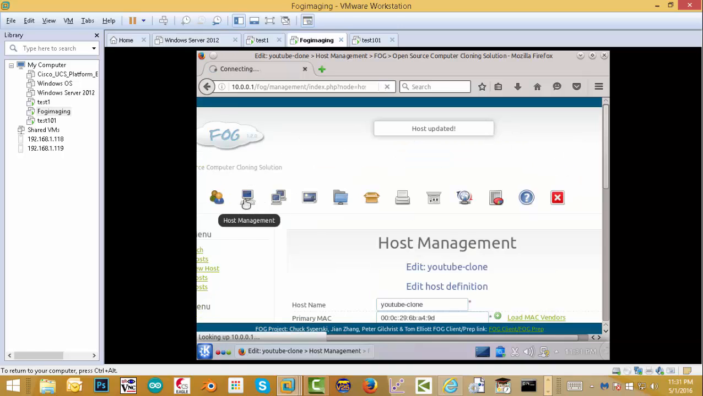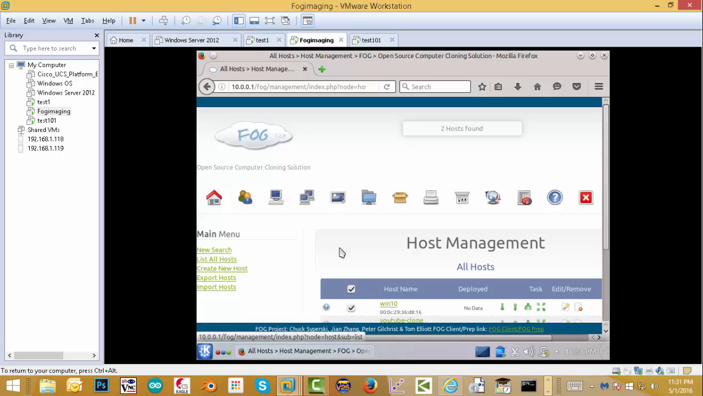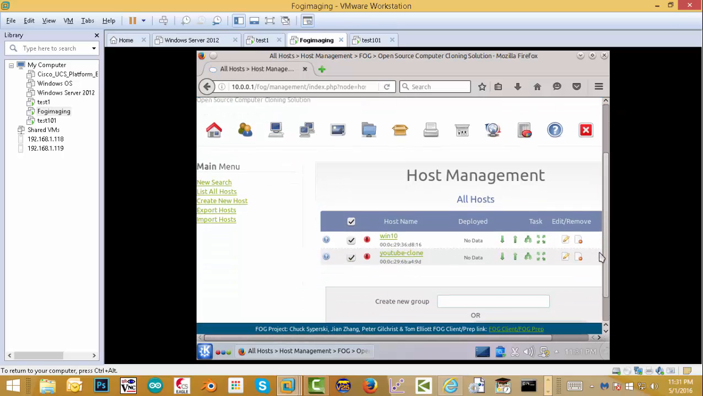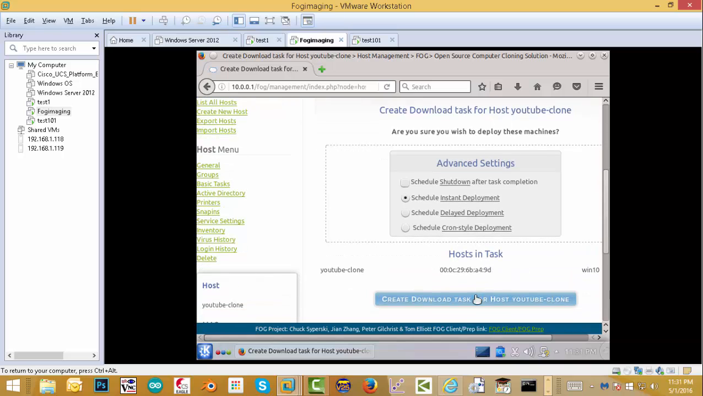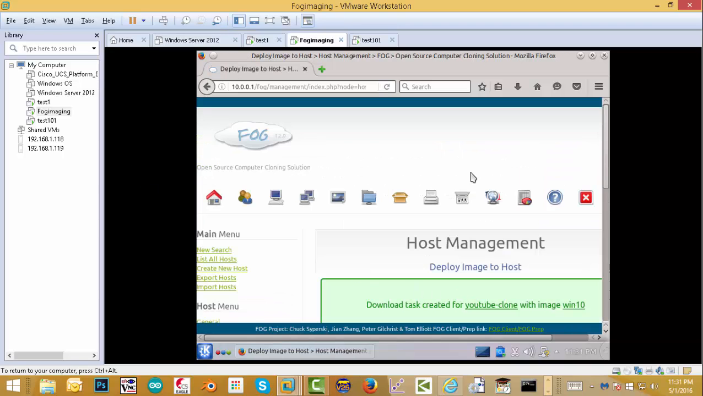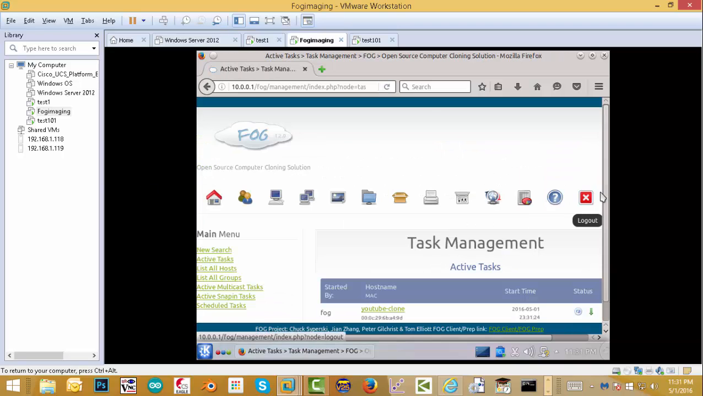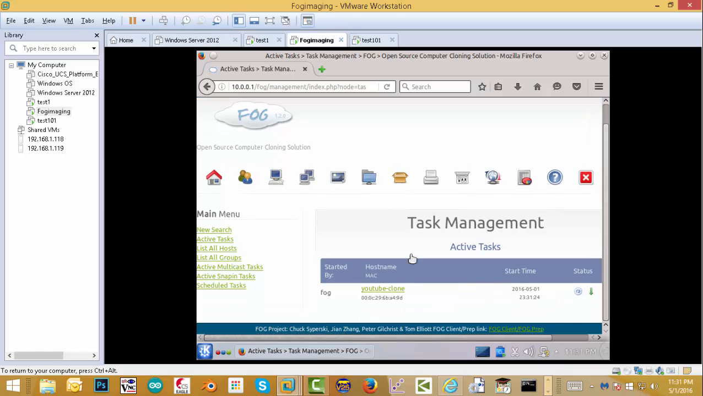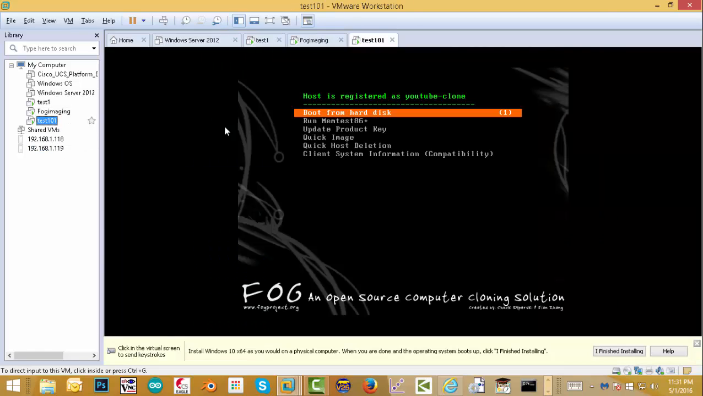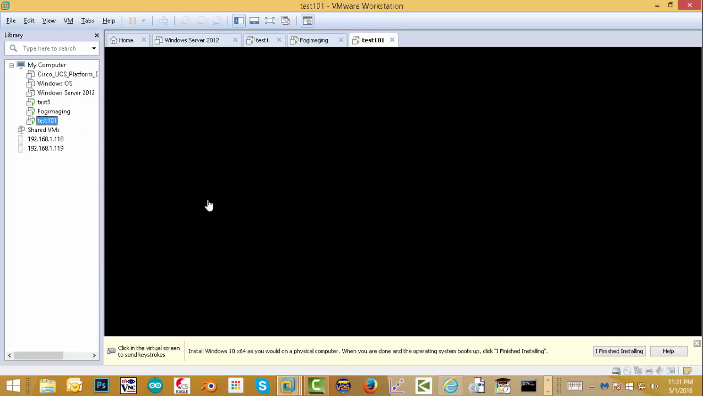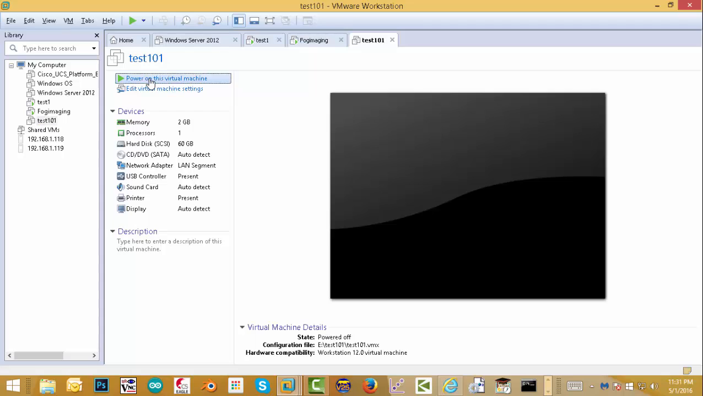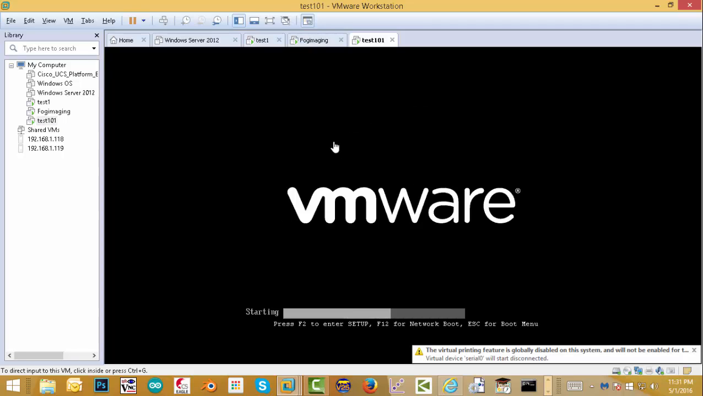And once this comes up, list all hosts, and what I want to do is download that image to that one computer. So we'll download to it, set up the task, allow it to run, and if I click on the task management, you see that it's sitting there waiting to download. Now I can boot this one up. All I've got to do is restart it. Oh, I shut it down. Yeah, this is really restarting it too.